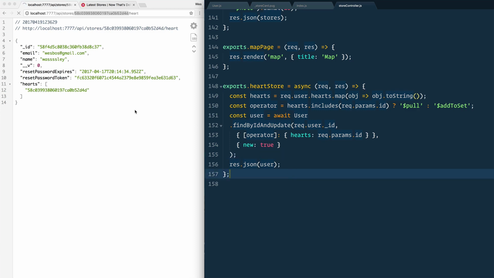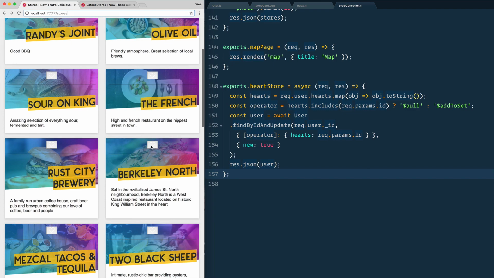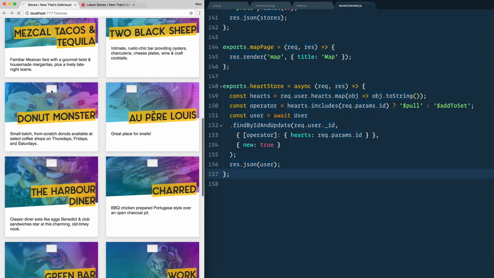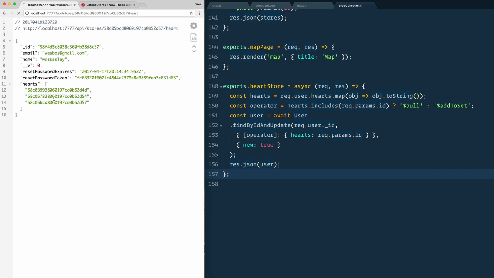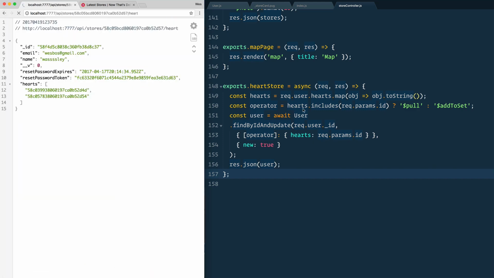Good. So now if I go back and I go to another store and heart it, it should say, there we go. Our hearts is an array of 2 things. And let's do one more, donut monster heart. Now there's 3 things. Now, if I go back and heart donut monster once more, it takes it out because at this point it was included in the hearts array. And then we used pull instead of add to set in the last 2.